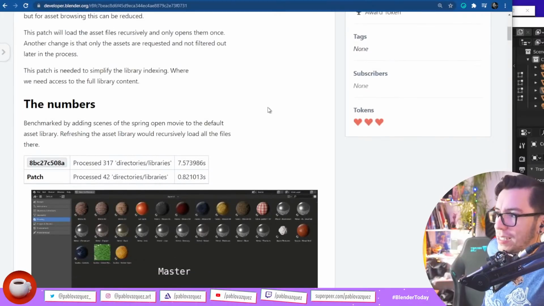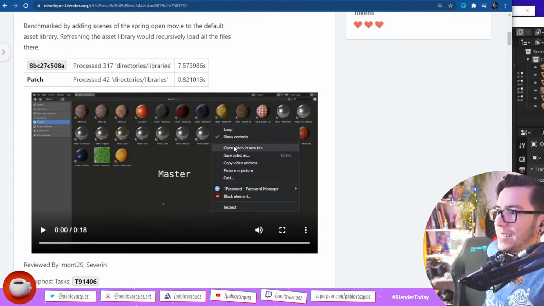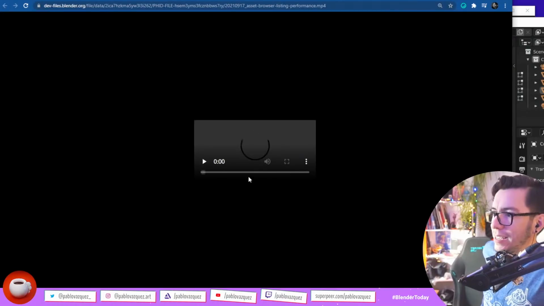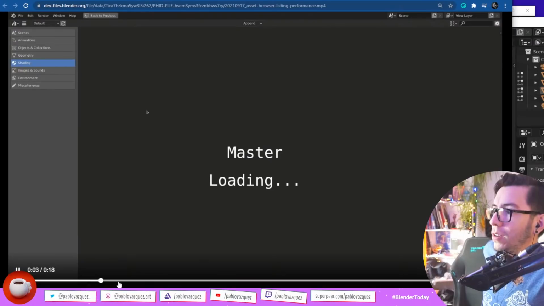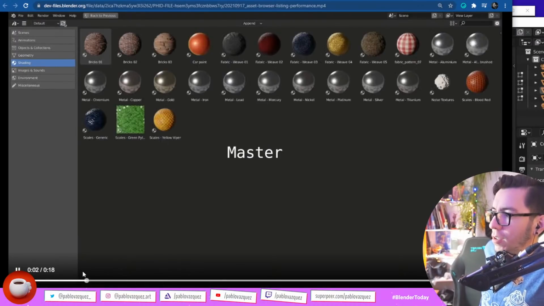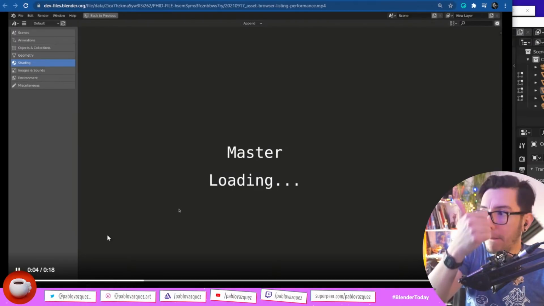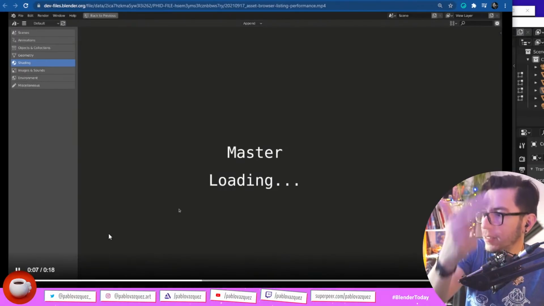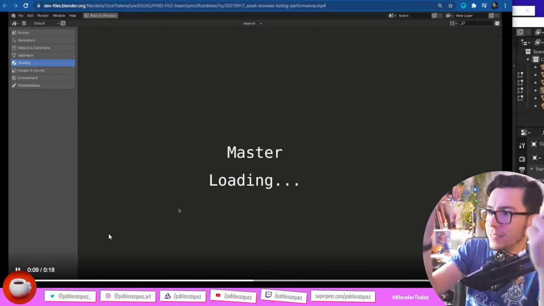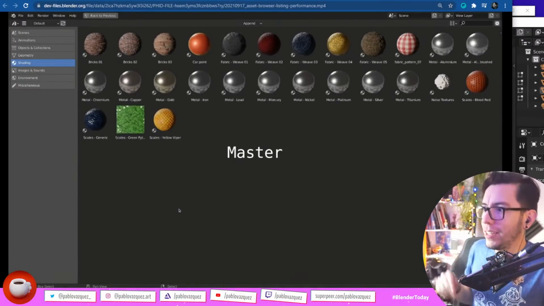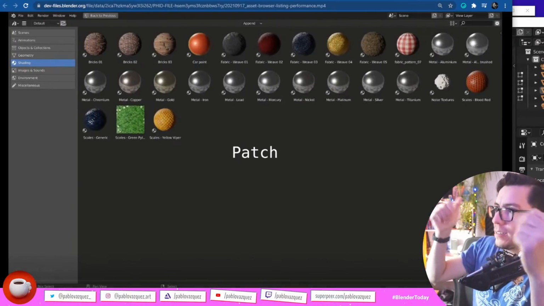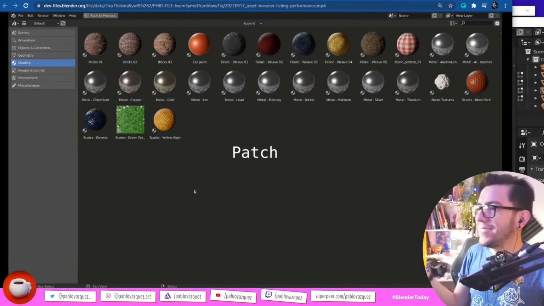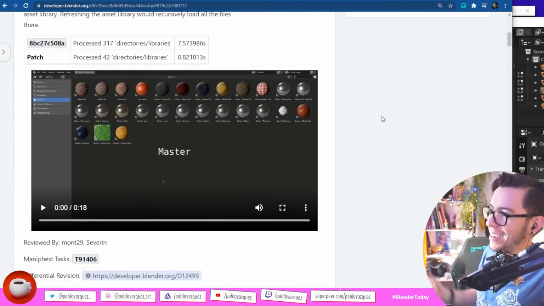So how much faster is it? Let's go to the numbers. Well, let's see it here, because I saw this video and it was impressive. Okay, now refresh. Let's go. Now refresh, and second, and you got it. It's super slow. And now refresh again in the patch, and done. Many times faster, magnitudes faster.